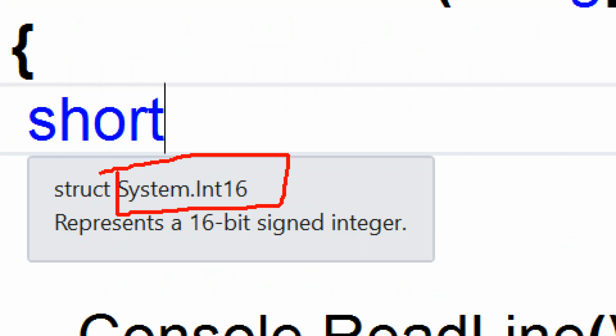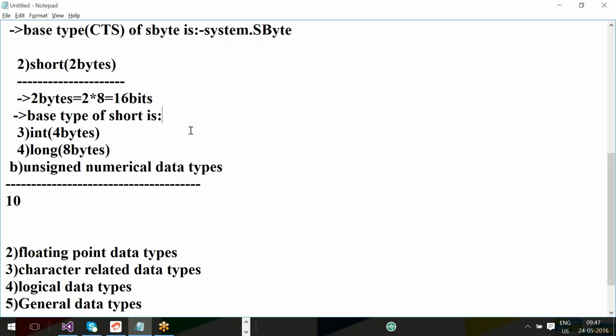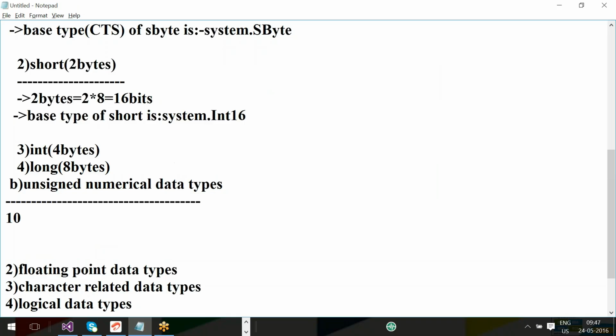Why have they given Int? Because short is a numerical data type. Why 16? Because short's predefined size is 2 bytes, which means 16 bits. That's why they have given the name like that. Finally, we can say the base type of short is System dot Int16.